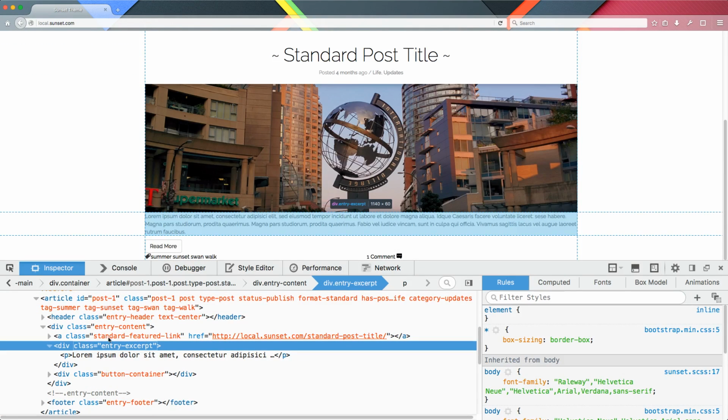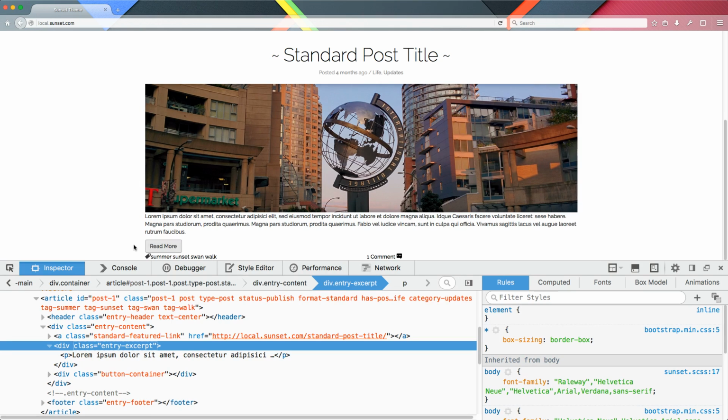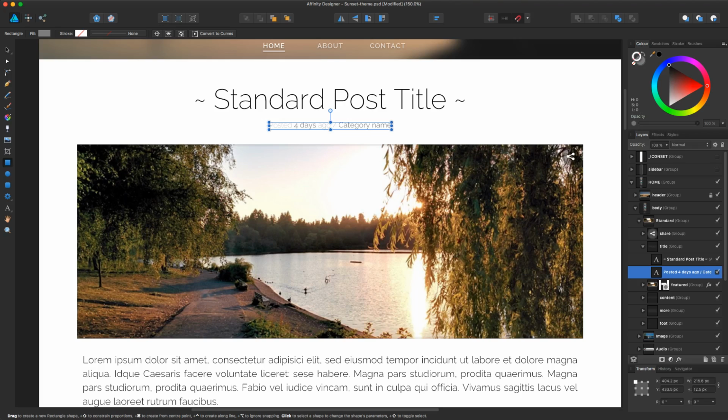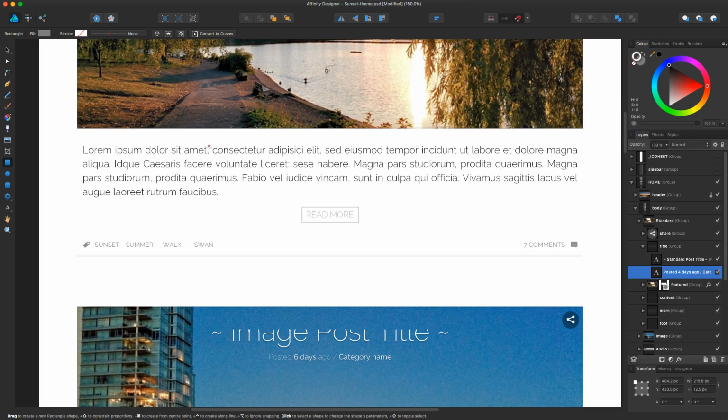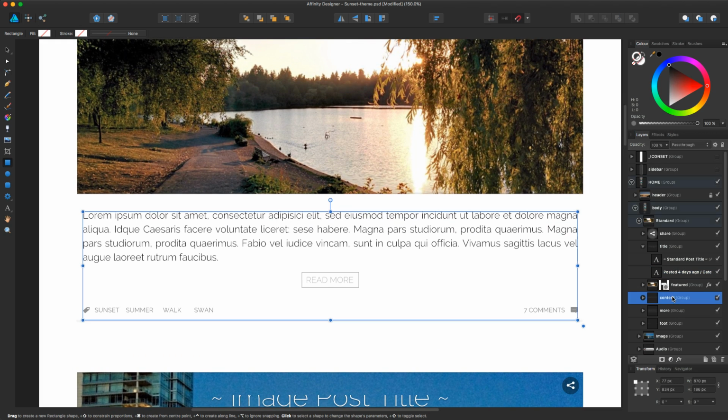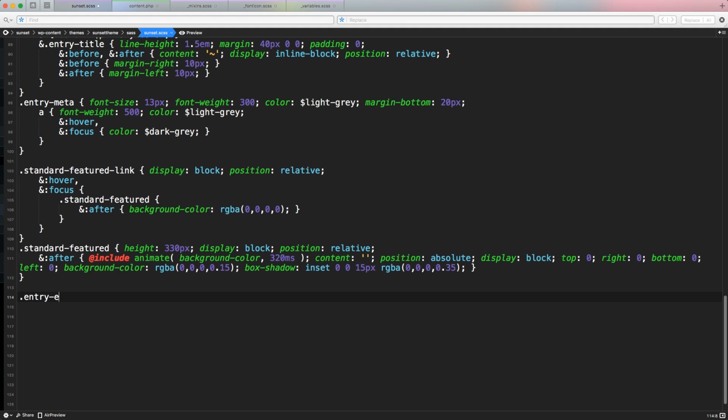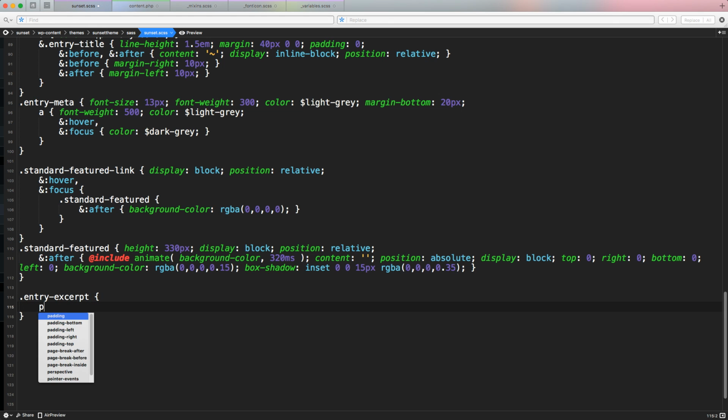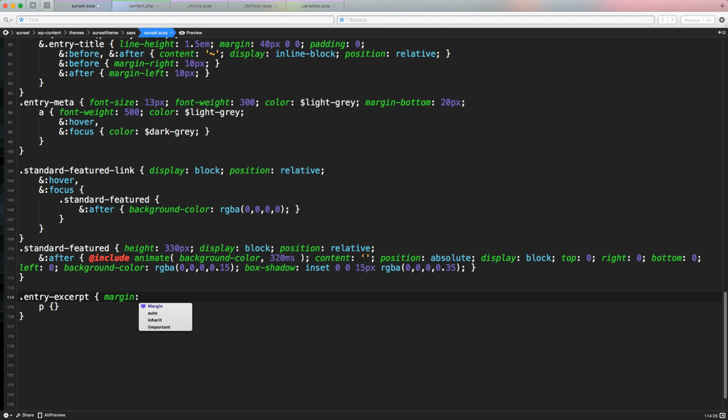We can use the entry excerpt as a container to define margin and padding to align properly this thing, but the paragraph has to be styled with the font options that we want. Entry excerpt, paragraph inside. So entry excerpt, we're gonna have a margin of 30 pixel, 0 and 16 pixel. Font size 17 pixel. Line height, let's go 1.4 em.